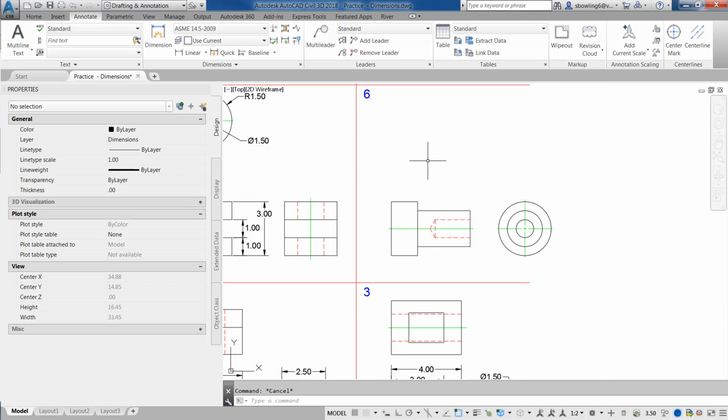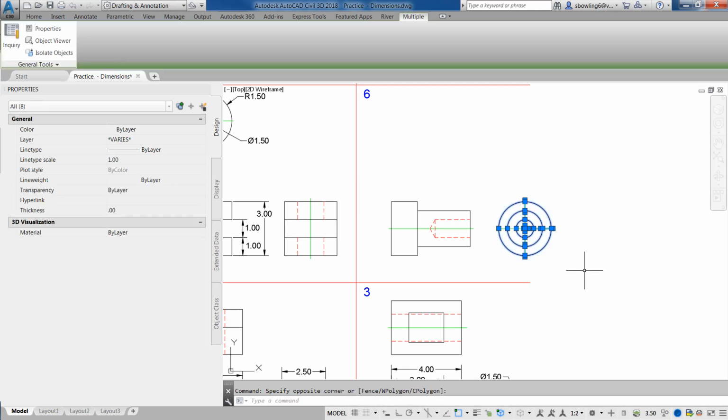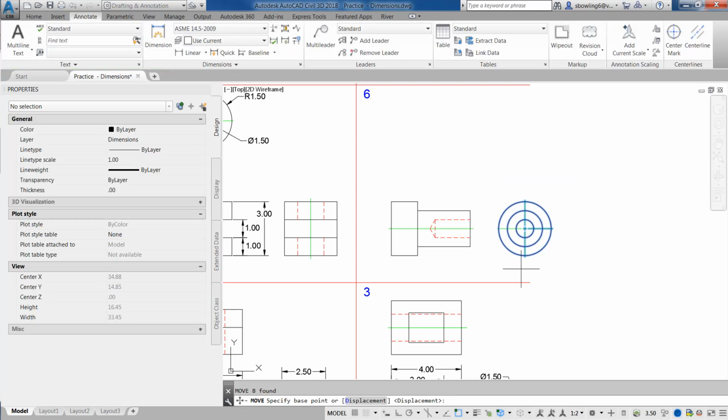All right. Now the next one that we're looking at here, notice there's no top view. In this one, I'm actually going to move this over. I'm not going to do diameters here. I'm going to move this over.